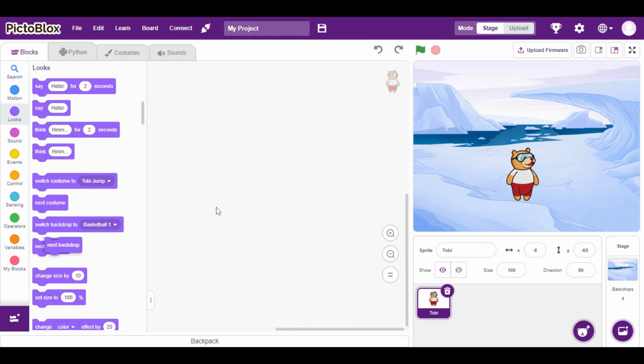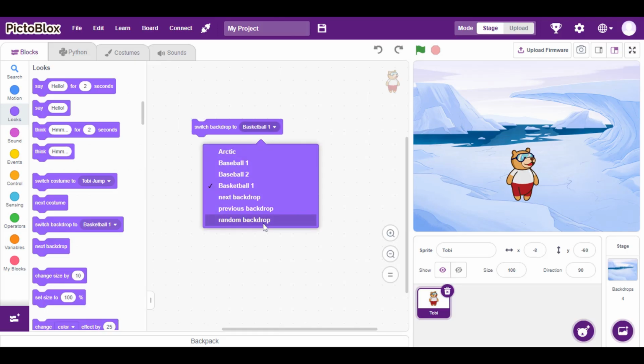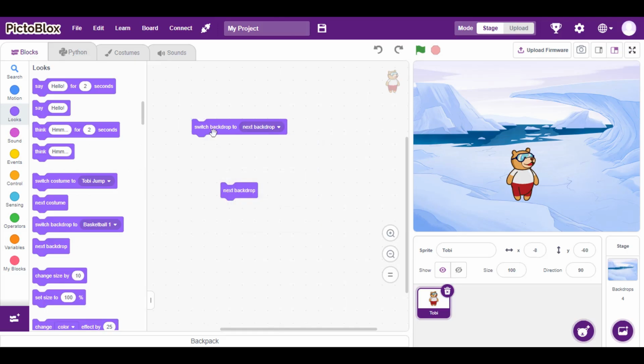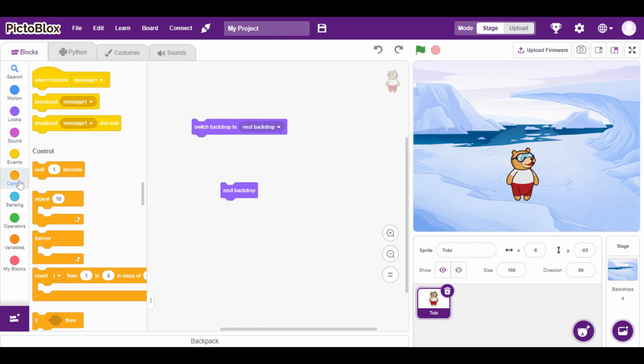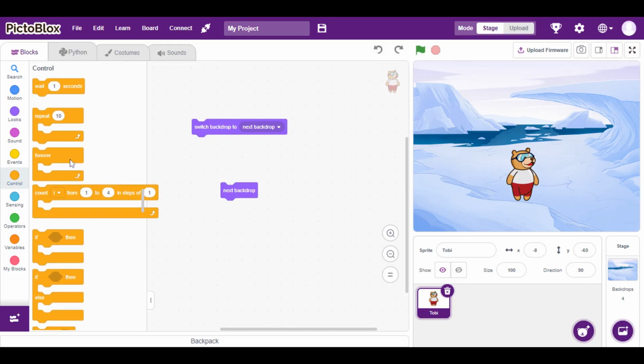And again, next backdrop. So here you can use both of them. Both of them are similar. So switch backdrop to next backdrop, and next backdrop. Both of them are exactly the same. Okay, so let me put this also in the loop. Again, forever loop is a very instantaneous thing, so these things happen so fast.